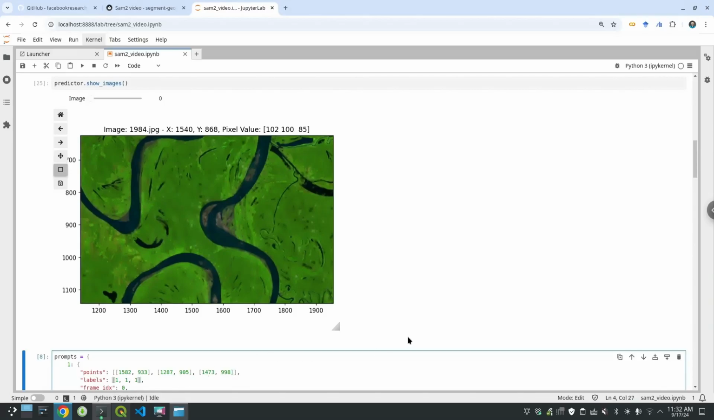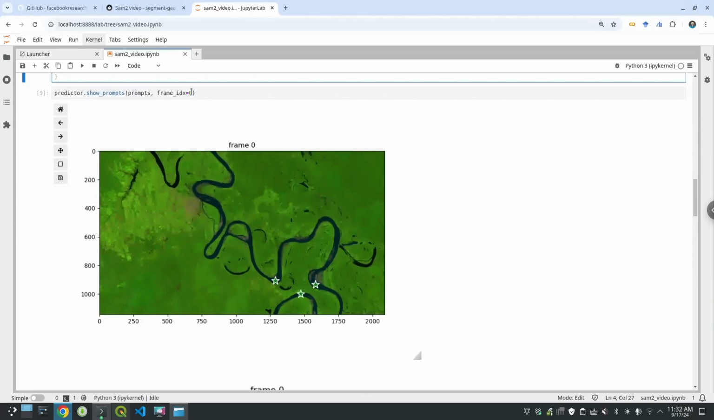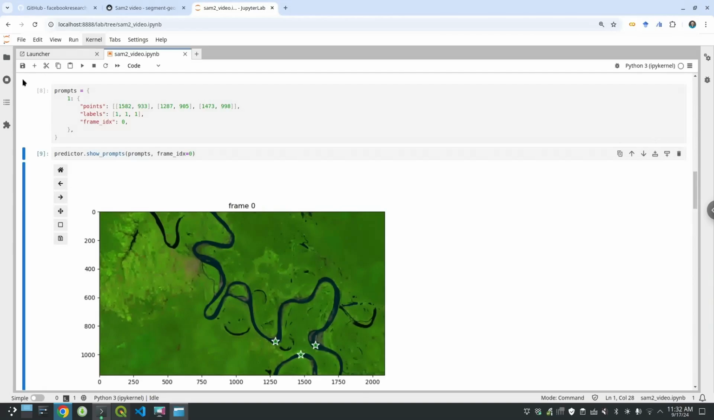So that means it's going to be excluded. Basically, it's just the background. So after you have clicked all the training points, then you can just use this one, predictor.show prompts. So the prompt is the one that we already specified above here, right? So this is the one that we already created.